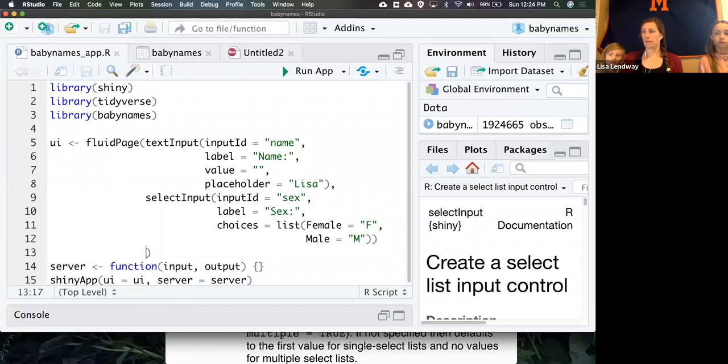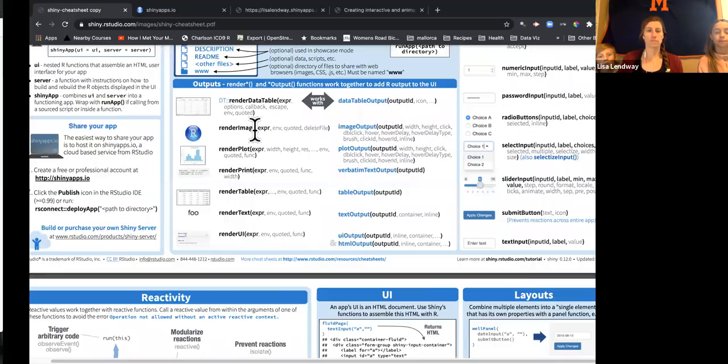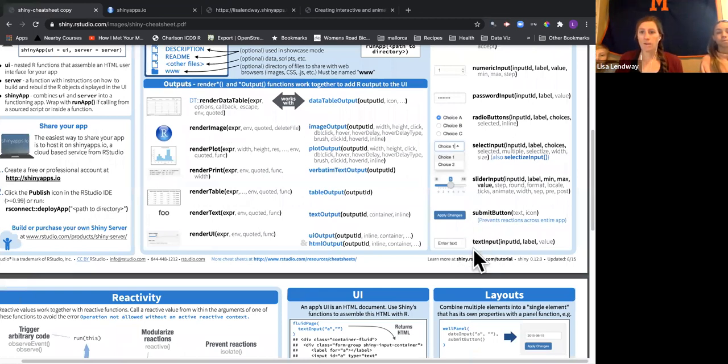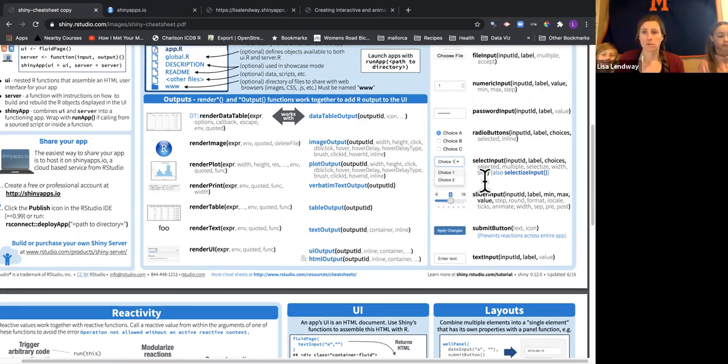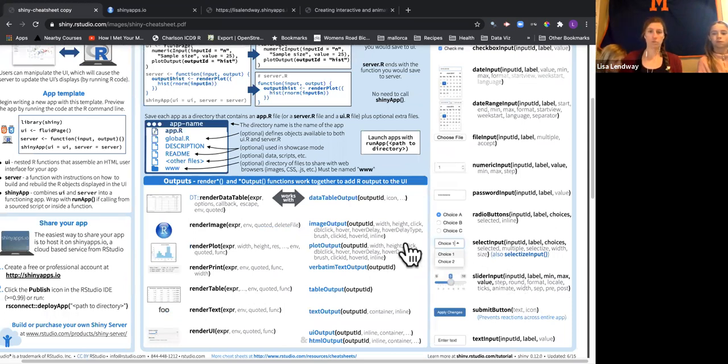All right, then I think the last thing we wanted to do was have a way to filter the years. So how are we gonna filter the years? Well, I'm gonna jump back to that cheat sheet again. And I want to do something like this. I want to have a slider where I can go between two values. So I think that's the one I want. Yep, looks like slider input is what I want.